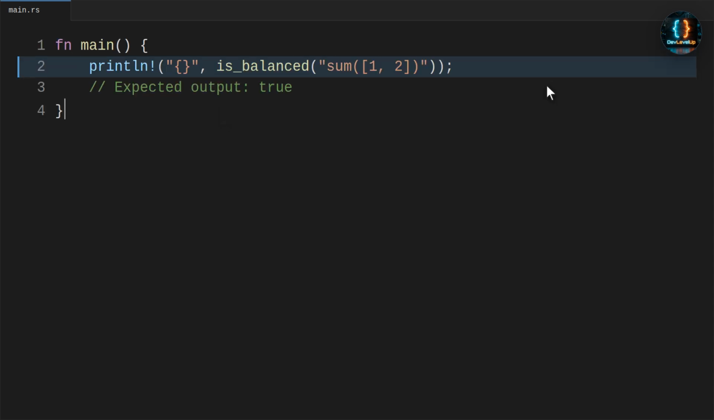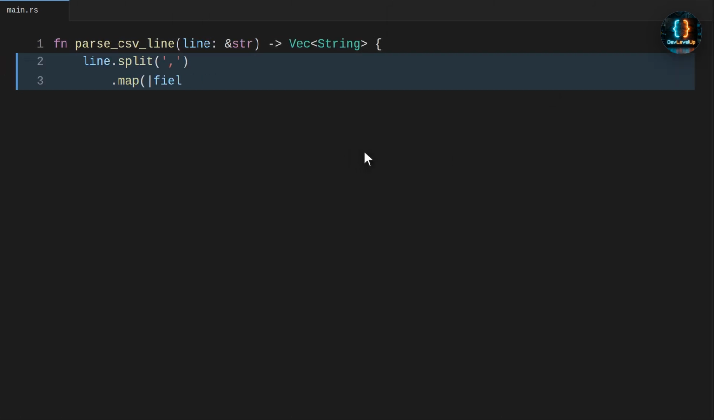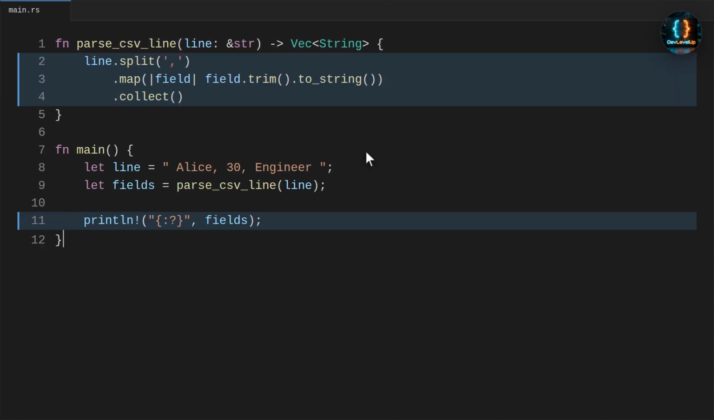Now try extending the parser. Let it ignore normal text, numbers, and operators, then test it with an expression like sum. The bracket logic should stay exactly the same. Here's the task. Turn one exported row into clean fields. Real text data often has extra spaces, so splitting is only the first step. We split on commas, trim each field, convert it into an owned string, and collect everything into a vec. Now let's run it and inspect the vector.